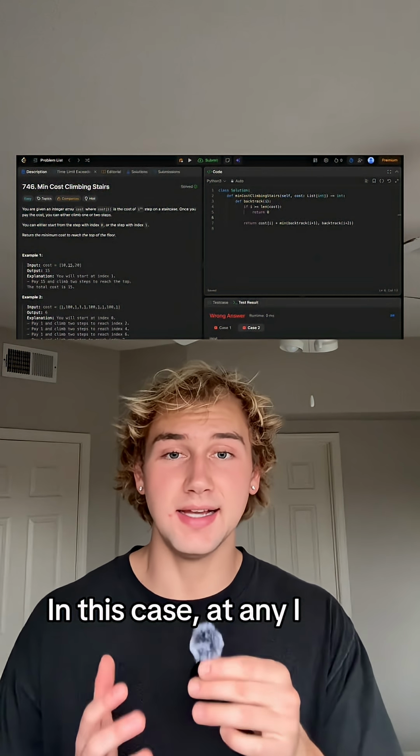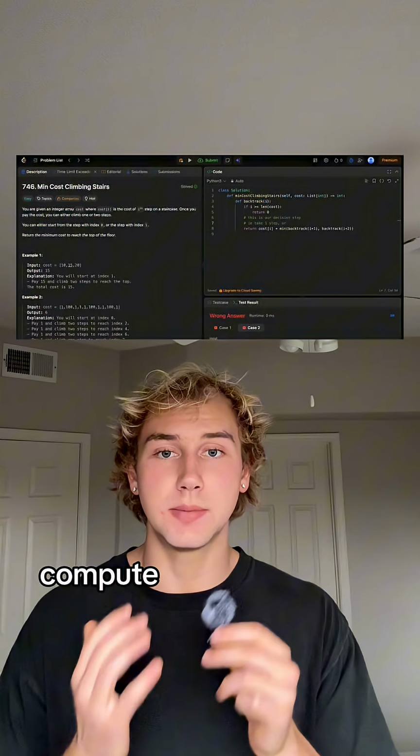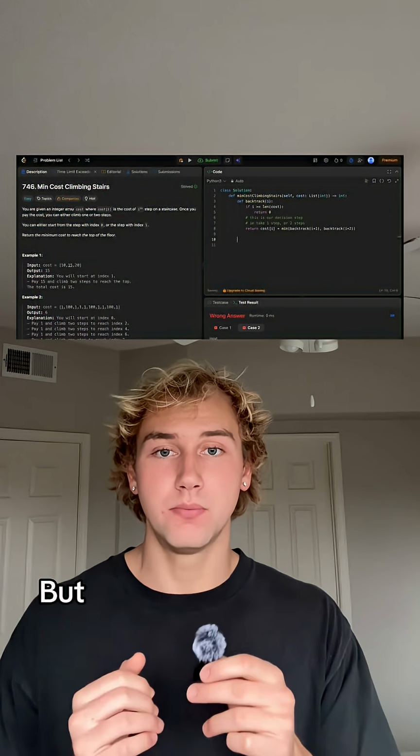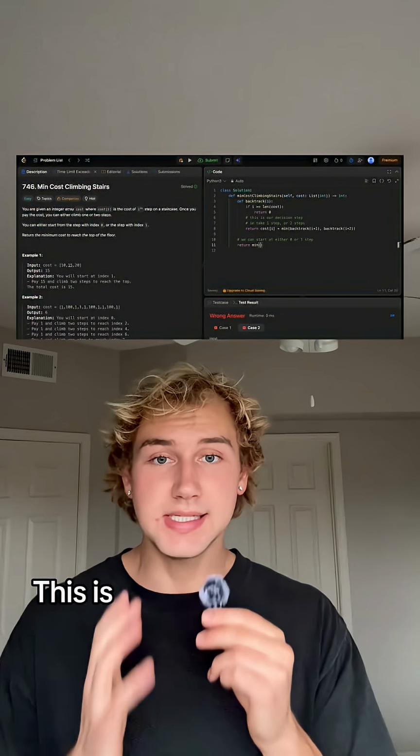In this case, at any i step, you can either take 1 step or 2 steps. So the brute force idea is simple. We're going to try both moves, compute the cost of both, and select the minimum one. Which you'll realize as we go through the stairs, we're recomputing the same thing multiple times. This is the core of dynamic programming.